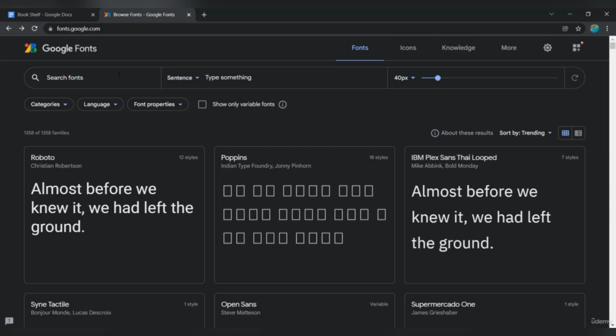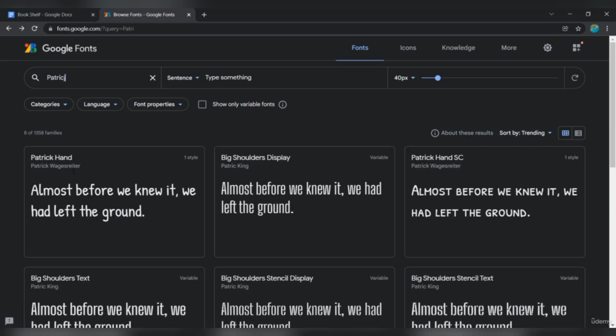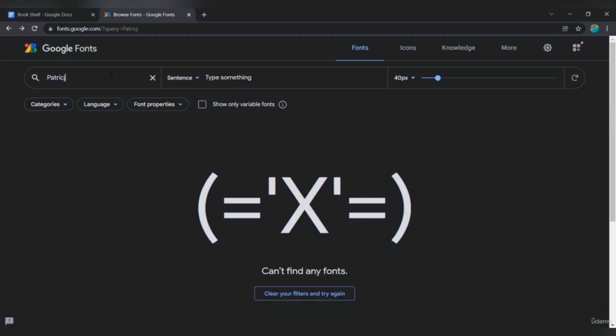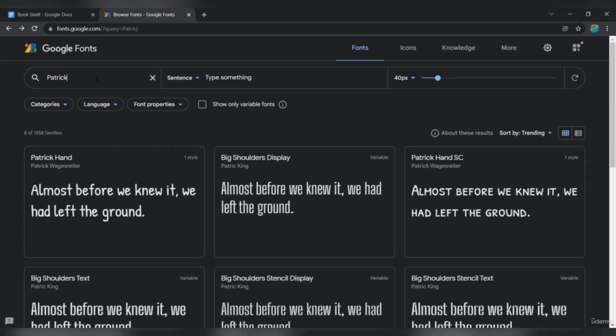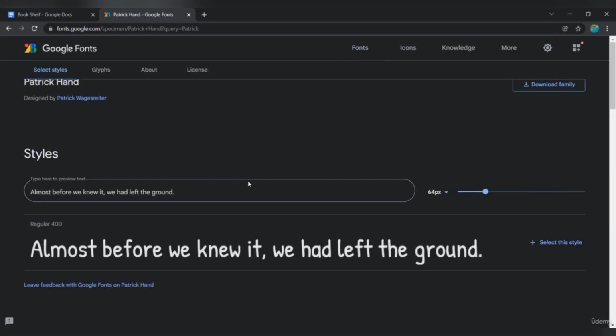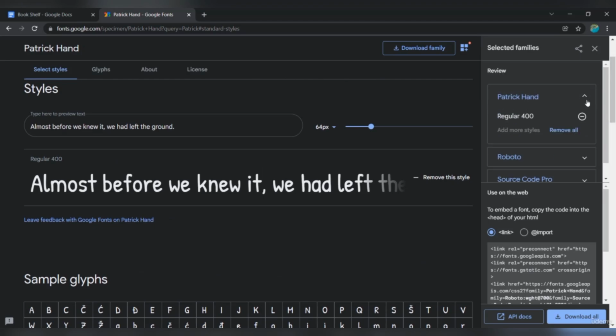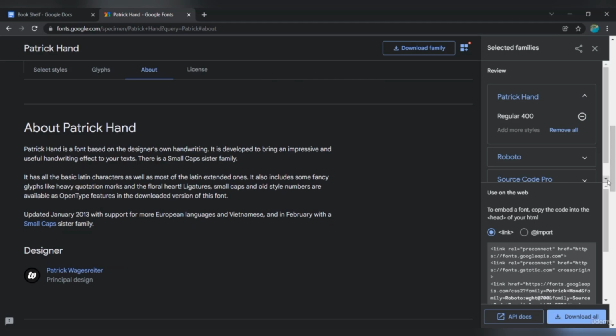So head into Google and perhaps you'd like to search for some fonts. What if I like the Patrick Hand? So I would like to search for Patrick Hand. Alright, so here is the Patrick Hand style. What if I'd like to use this? Just click on this, and once you're over here, click on select this style. And once you do so, here is Patrick Hand, and I can select it right over here.